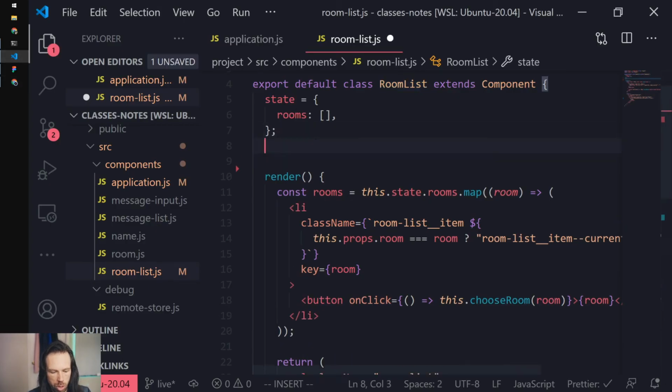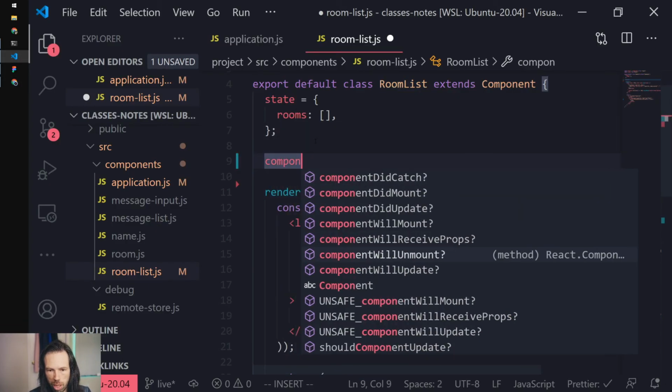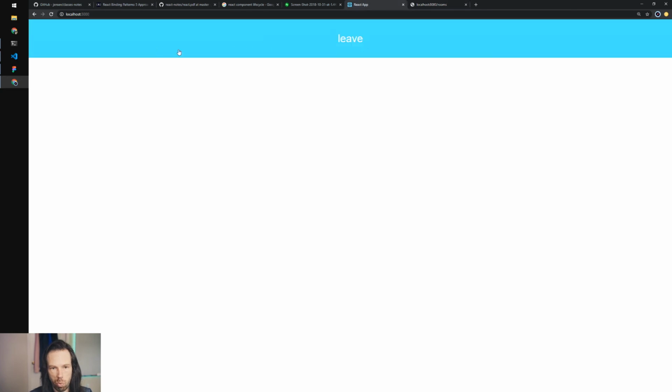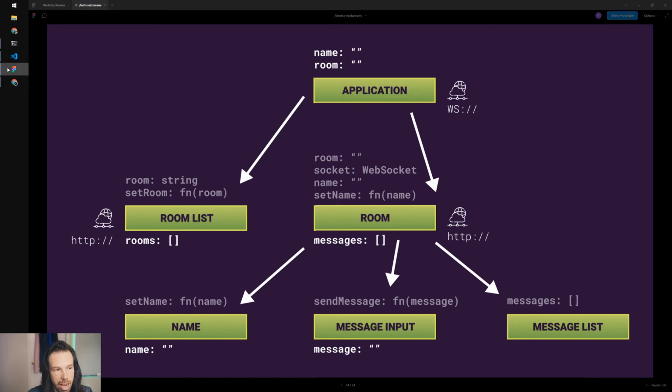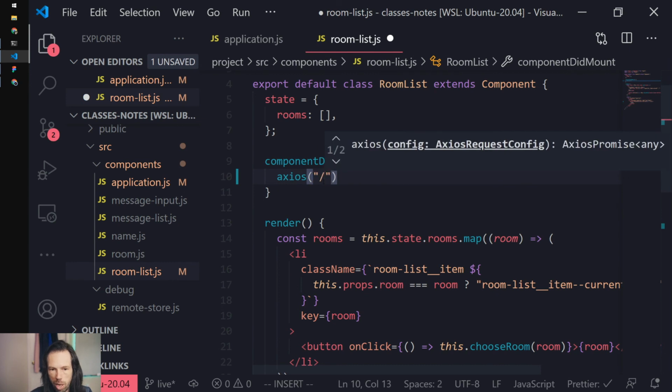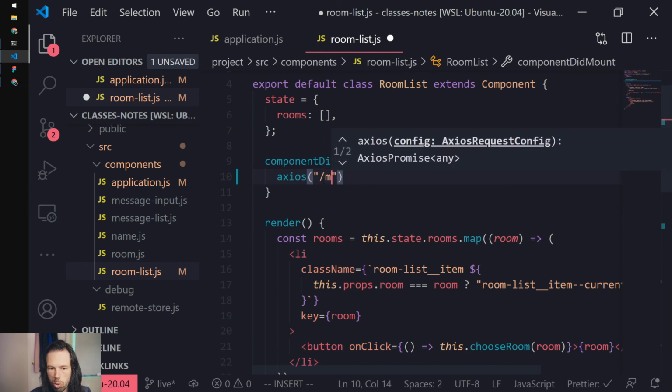So I want to set up my component lifecycle method that says that the component is now mounted. We've rendered it the first time. So the first thing that's going to happen is it's going to render this view, exactly what we have now, because the rooms is empty. And then it's going to say that the component is mounted, and then we will do our Axios request to get the rooms.